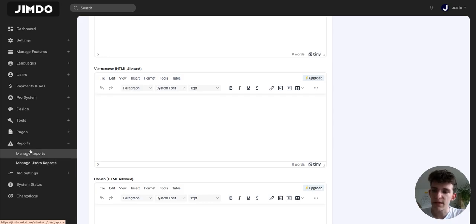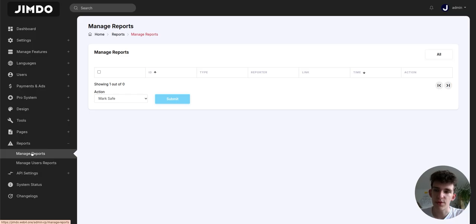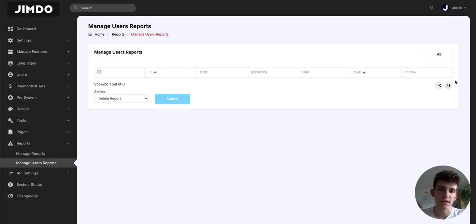And last but not least, the report system. Here you can manage your reports from users, reports regarding posts, and user reports. People can report other users if they misbehave in the community, and then you will see a new entry in this list, and then you can moderate it.